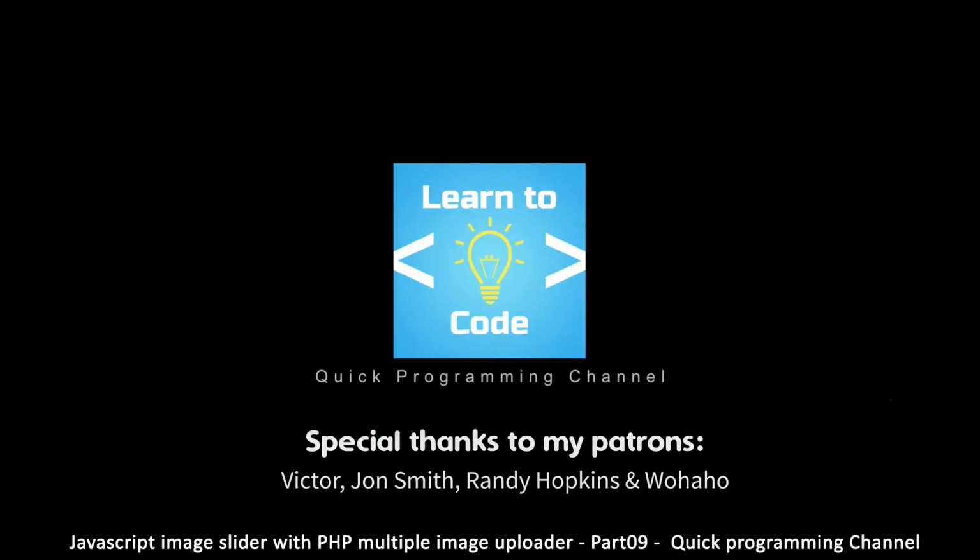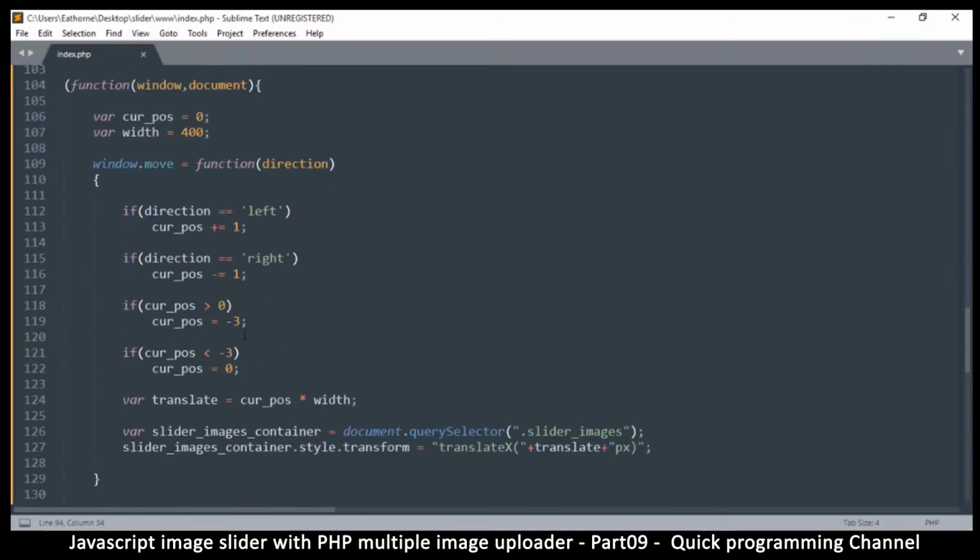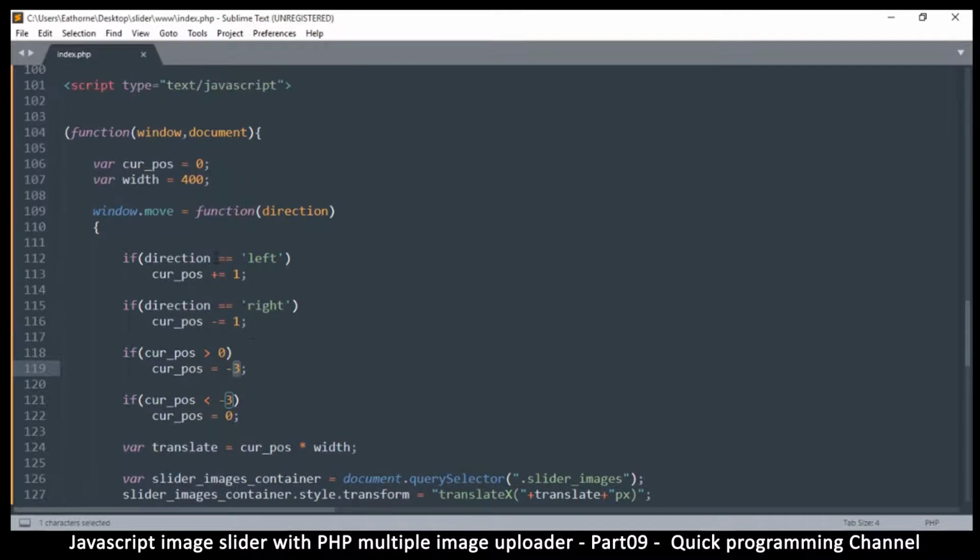So the number that is responsible for turning us back when we reach full capacity is this one. This number 3 here is responsible for all that. So we have to make this number dynamic. Let's do that.